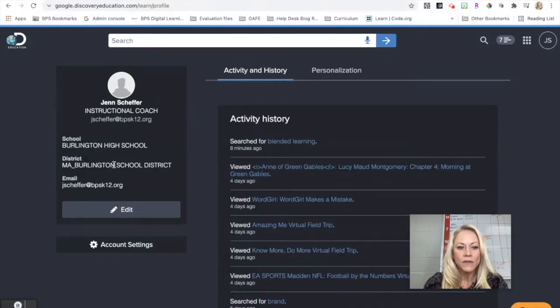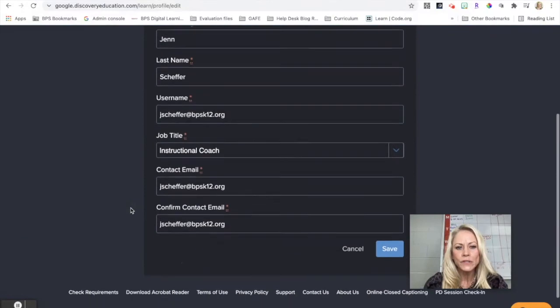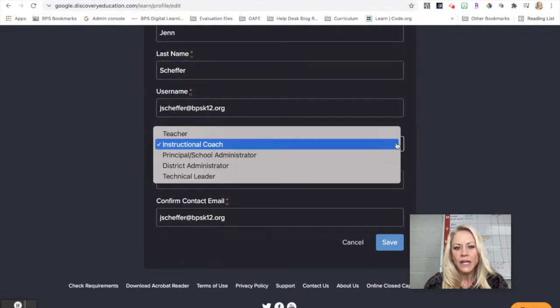First, you can see here on the left-hand side, you have your school and the district, as well as your email. If you need to make any changes to that, you're going to click on Edit. You'll come down here. In terms of job title, Discovery Ed gives several different choices for you.